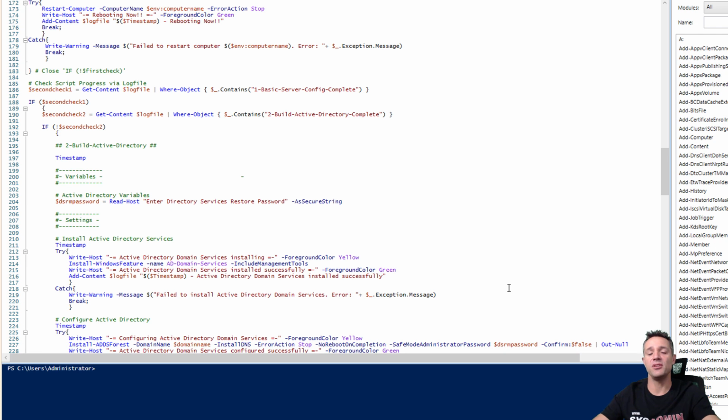Now upon the reboot, you're going to log back into your server again. You're going to come back into Windows PowerShell ISE and we're going to rerun the script. The script's going to go through and check your log file. It's going to see that it's completed that first section and then we're going to move on to this second section here. Now you can see that there's a variable called $secondcheck1.